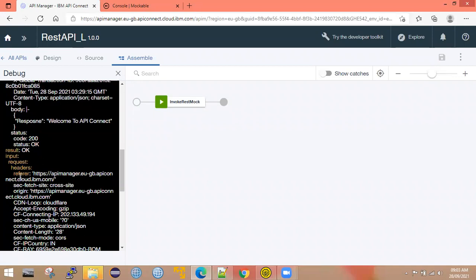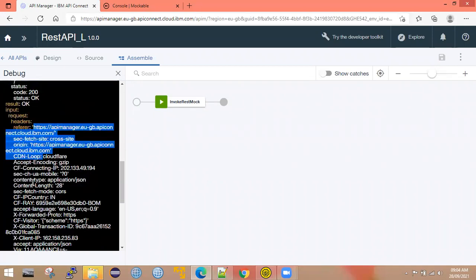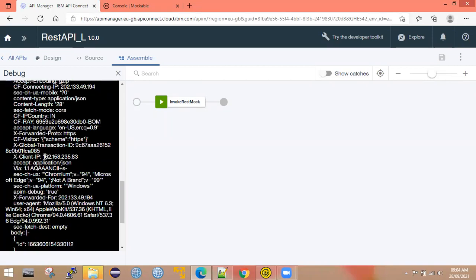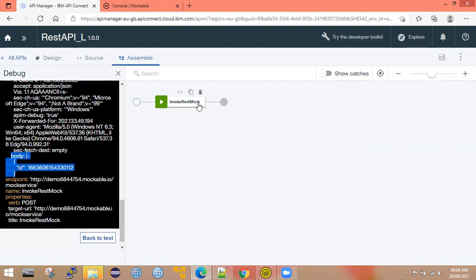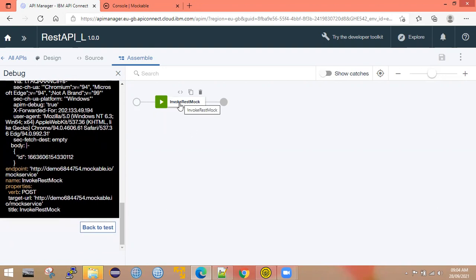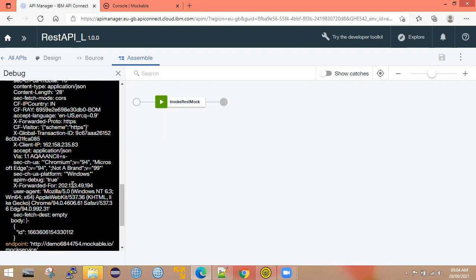See, these are the headers, client IP. Yeah, this is a body. This is the request body we send to the web service. This is a request to this invoke policy. And this is the endpoint. What is the endpoint we configured here? This is the endpoint we configured in the policy. Name, invoke customer, properties. I've selected a POST method right here, the HTTP method, and this is the target here. Likewise, it will show you all the details.